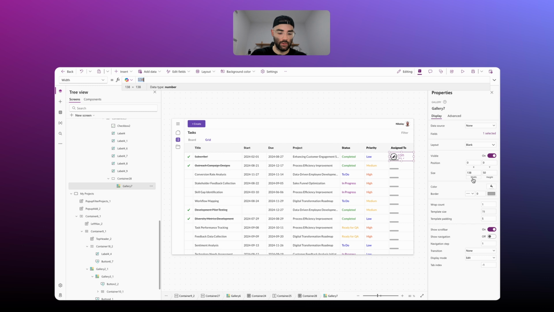So the width is going to be parent.width. Height will be parent.height. The template size, I'm going to change to 35. Template padding will be 0. Show scroll bar will be off. And now we can actually work out some of the items.